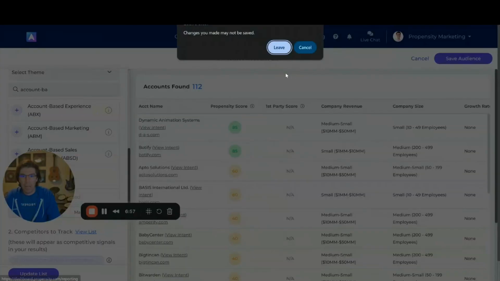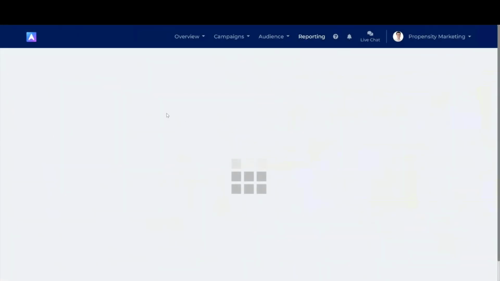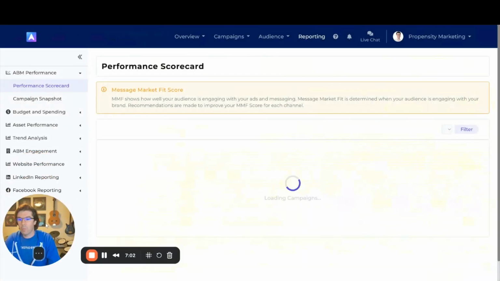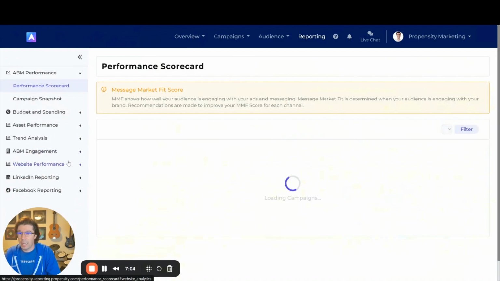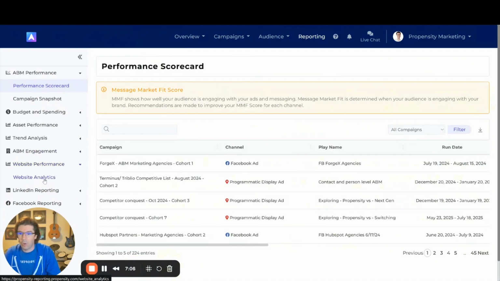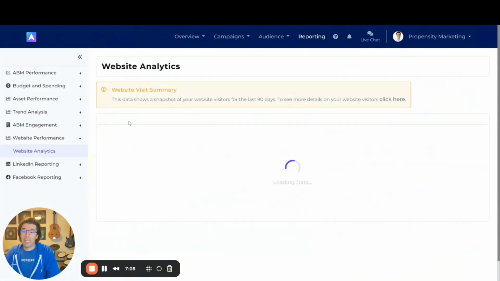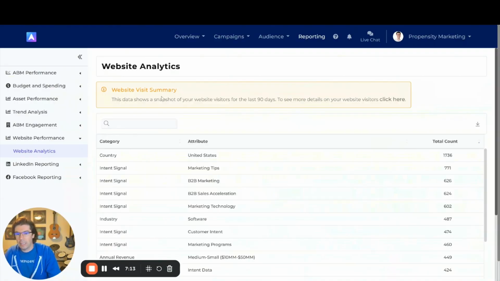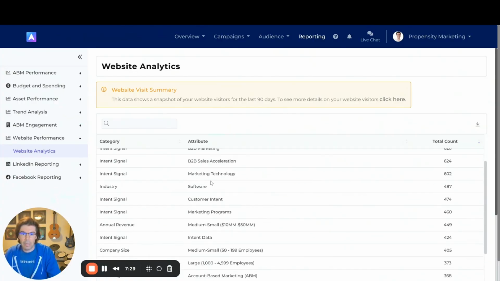I'm going to bounce over to our reporting tab and just speak to some of the more creative ways to also use intent data. Under website performance, we have website analytics. Every company that visits your website, we're able to track, first of all, if we're able to de-anonymize them, their location. But you can see we also track all the intent signals that are meaningful to your business based on your website visitors. So you can see the top intent signals of the companies visiting your website.